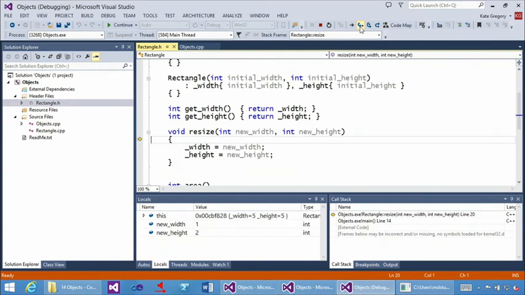Oh, I stepped into that. I meant to do that. You can watch this here. The new width comes in as 1, the new height is 2. Currently here are the old values.